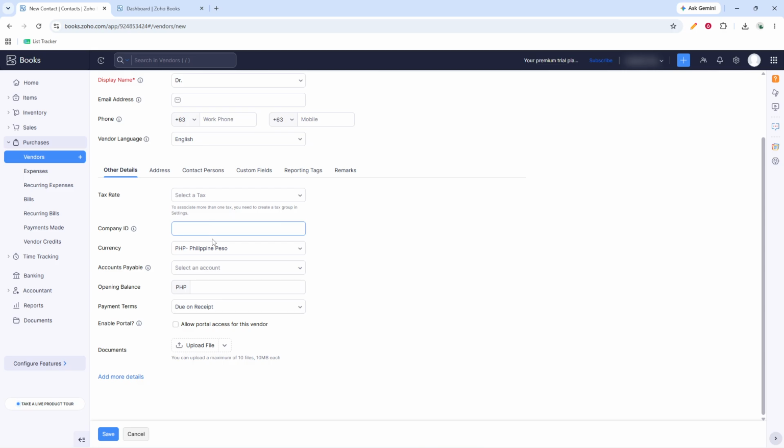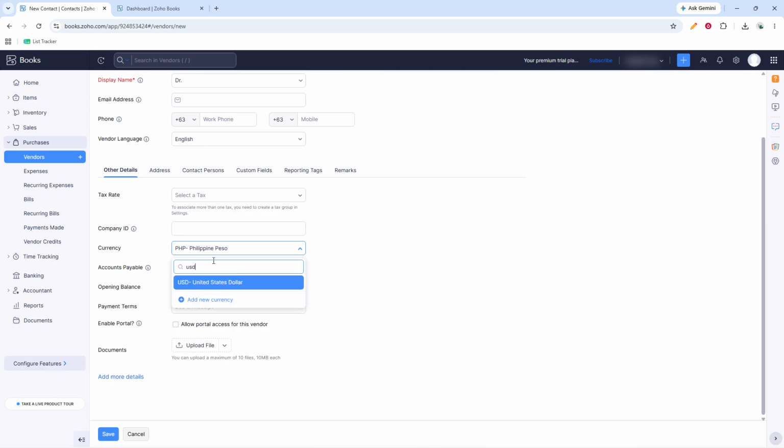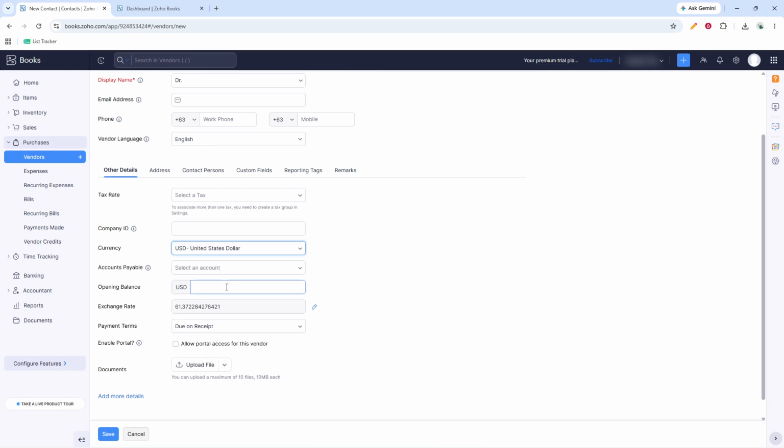Then select the vendor's currency. This is especially important if you work with international vendors, since it affects how transactions are recorded. In the Accounts Payable field, choose the correct account to track amounts you owe this vendor. If there is an opening balance to record, enter it here. This is useful when you're adding an existing vendor to Zoho Books and need to reflect unpaid balances from earlier records. Next, set the payment terms.